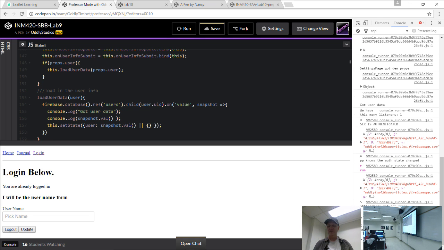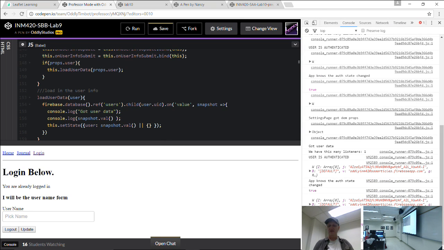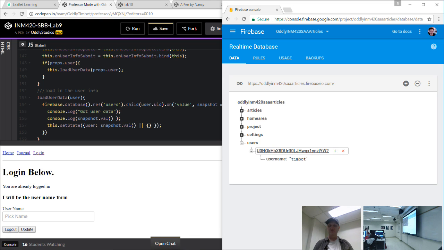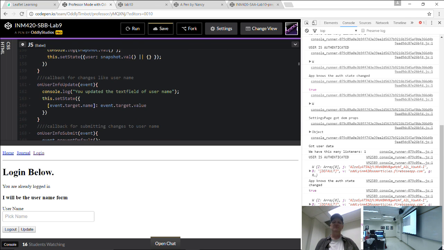Hey, look at that, guys. Got user data. Where's that coming from? Username Timbot. Well, let's look here. Username Timbot. Yeah. So that's coming from Firebase, right? That's awesome. So all we have to do is get that information into this component, and we'll be able to populate that inside of here. So we know how to do that, right?